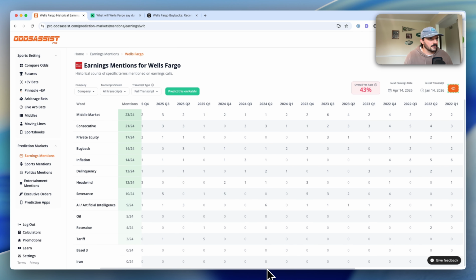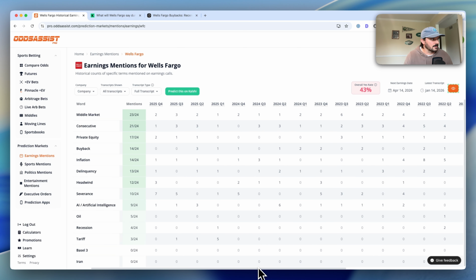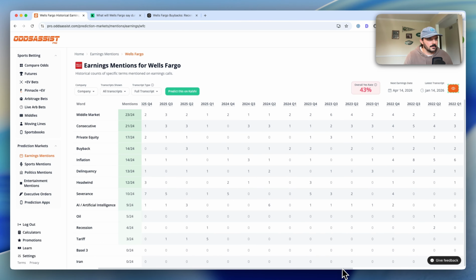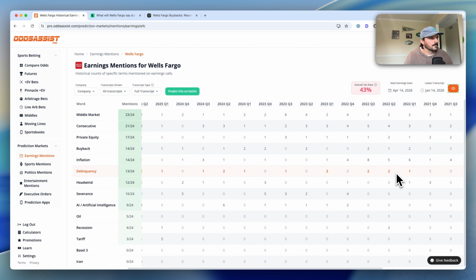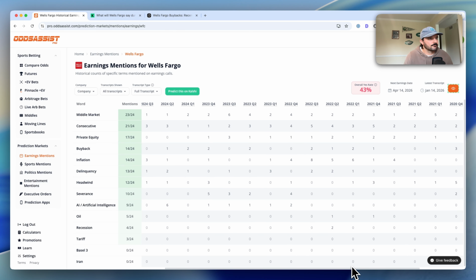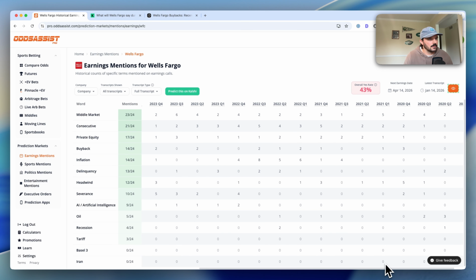Something you can look at is a quarter by quarter basis. So the next call is the Q1 2026 call. So I'll look at past Q1s and see if there's any kind of trend. You see it mentioned there, mentioned there, mentioned there, mentioned there. So they have been mentioning it on most Q1 calls, though not every one.